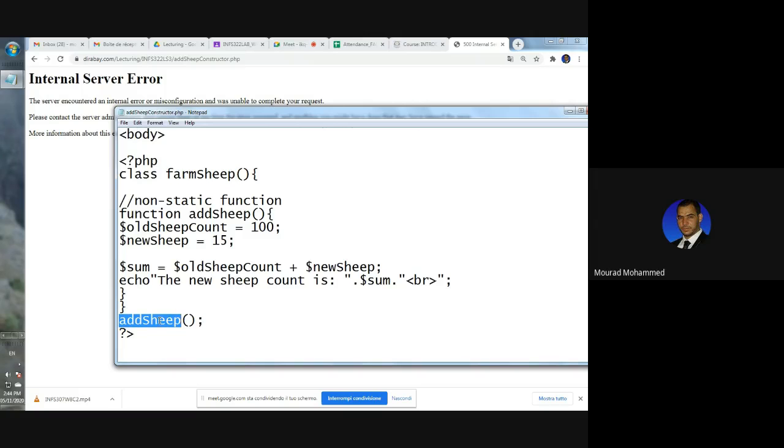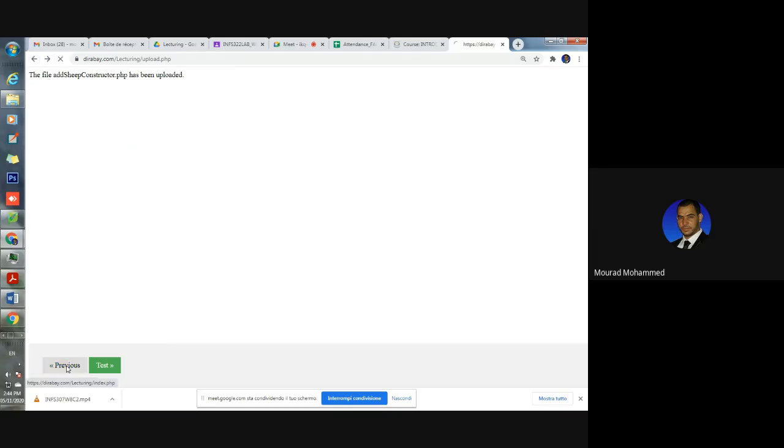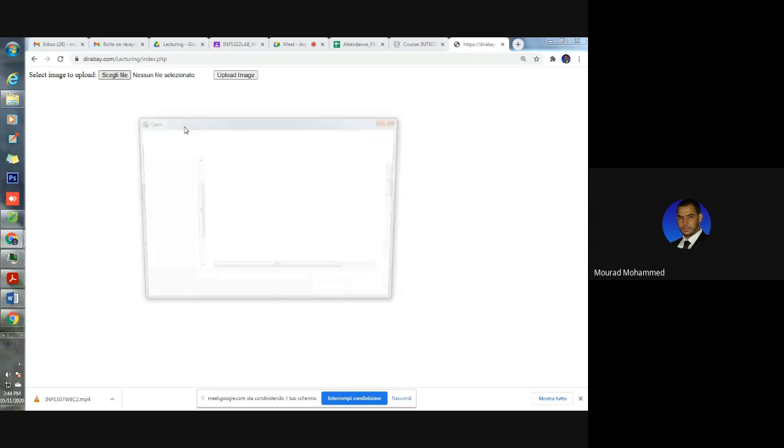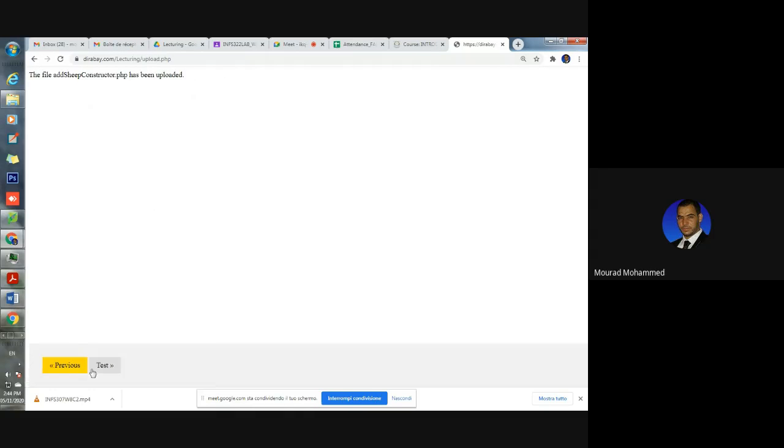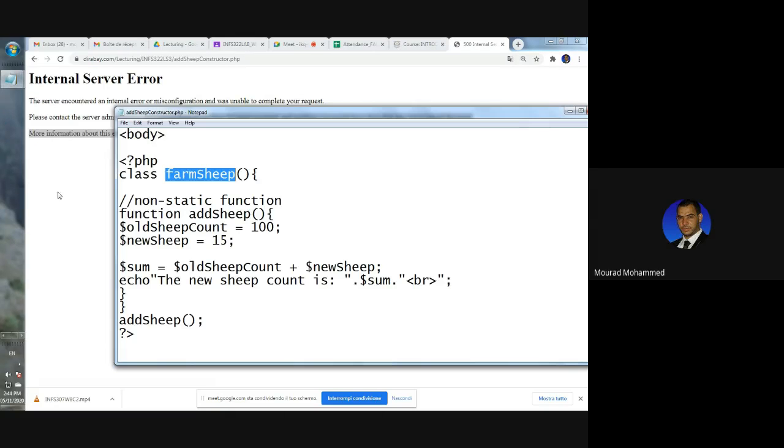I'm calling a method which has the same name, so to avoid this, I changed the name of the class. Save. Now let's check again. Previous. Still. No static function.